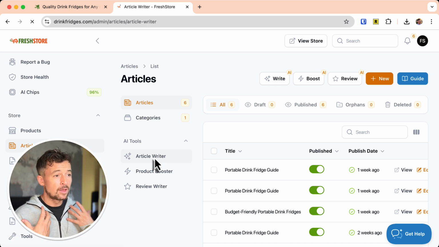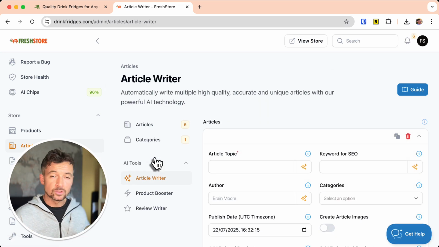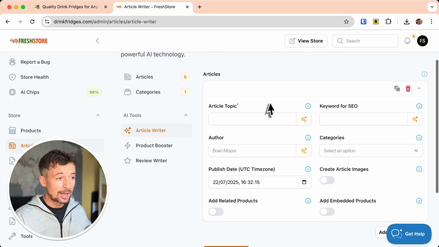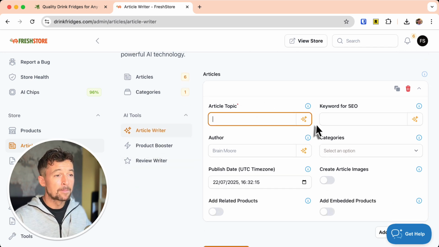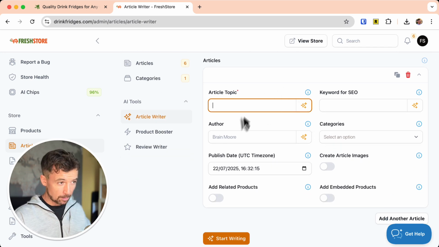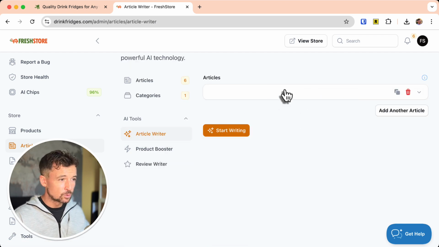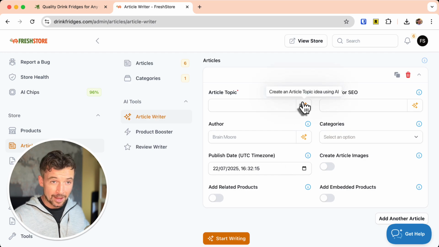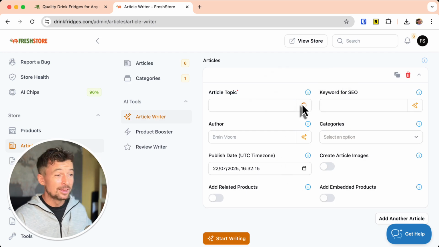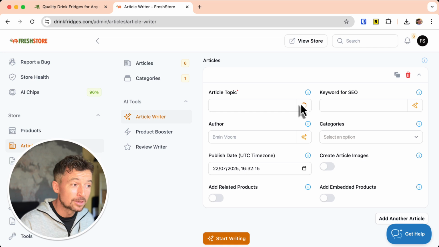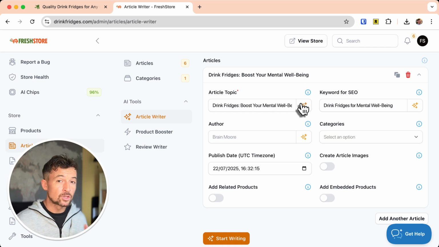This is your article writer. So we'll write an article on any topic. And that's what we have here, the topic for the article. We now have a keyword for SEO, which will go into the content and try and add that keyword in as many places as possible within the SEO guidelines. And we also have the option to generate this with AI. So if you can't think of an article topic, this is a new thing. Click the button, you'll get a topic linked to your niche.